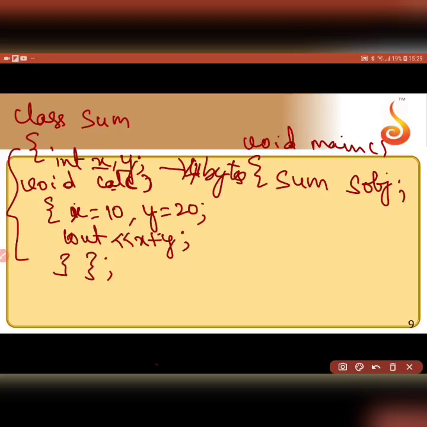So I am associating it with sum, so when I see this, it will be easy for me to understand that this object belongs to the class sum. That is why I am giving this name. Then the next part is, with the help of the object and the dot operator, I can access the data members as well as the member functions of the class.